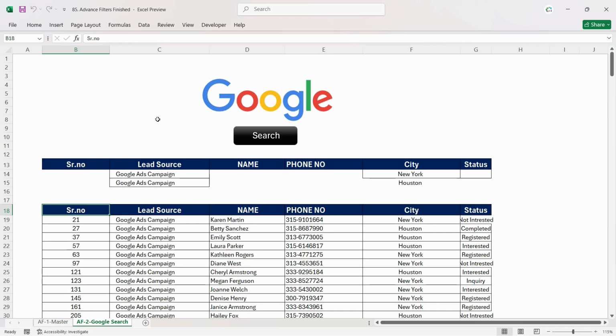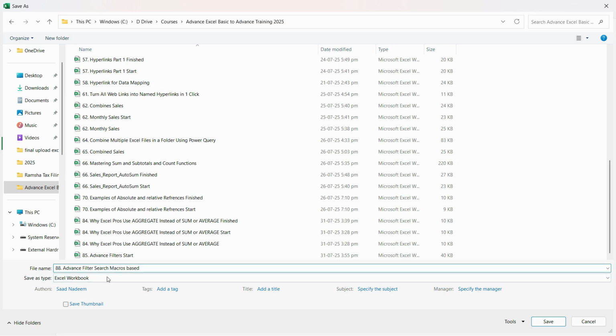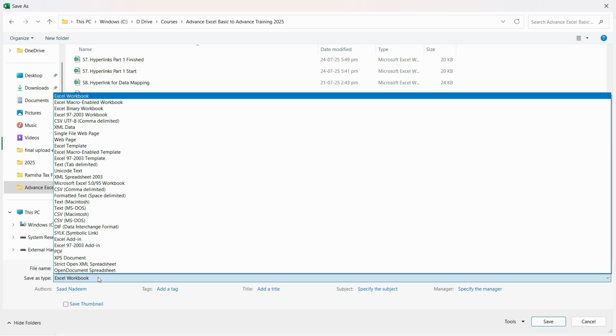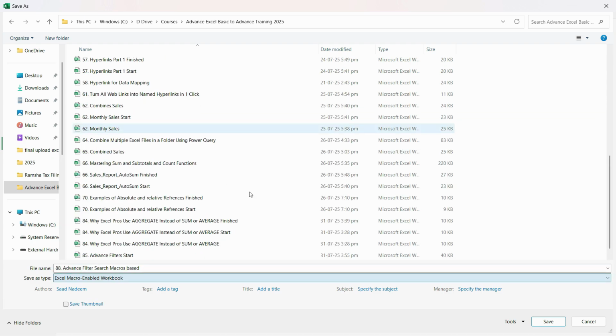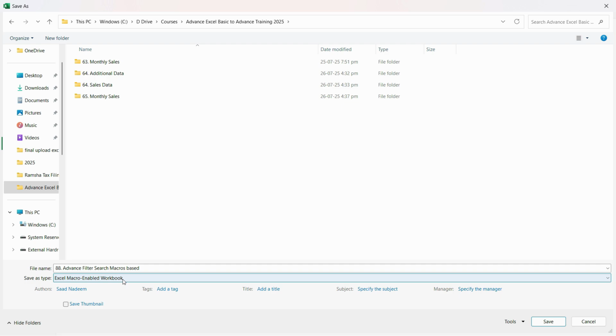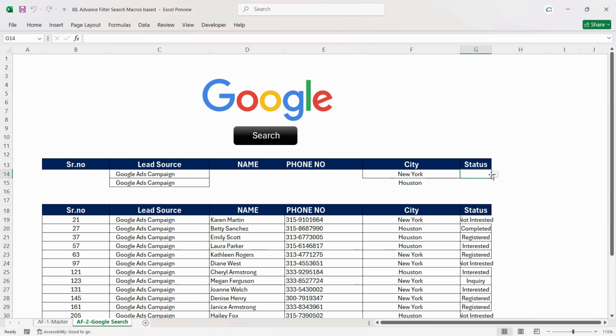So all of this is working perfectly, but a very important thing is in order for it to work in future, what we need to do is just go to the file, click on save as, name it whatever you want. And in the save as type, just always use the macro enabled workbook. Otherwise, next time the search button will not work. So whatever you use as a macro, in order for it to work next time, you always have to save it like this.